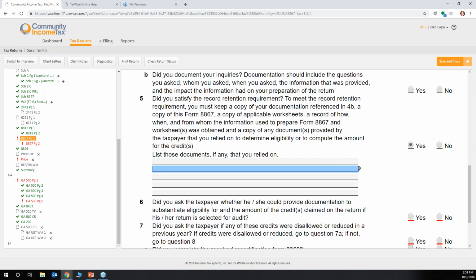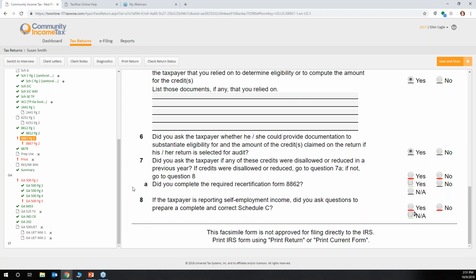Did you ask the taxpayer whether he or she could provide documentation to substantiate eligibility for and the amount of the credits claimed on the return if the return is selected for audit? Yes, we did. So we're coming through and we're just going to answer all the questions based on how your interview is going with your taxpayer. Did you ask the taxpayer if any of these credits were ever disallowed or reduced in previous years? If the credits were disallowed or reduced, go to question 7A. If not, we're going to go on to 8. So for this example, it was not disallowed. And now we'll go to 8. If the taxpayer is reporting self-employment income, did you ask questions to prepare a complete and correct Schedule C? Yes, we did.